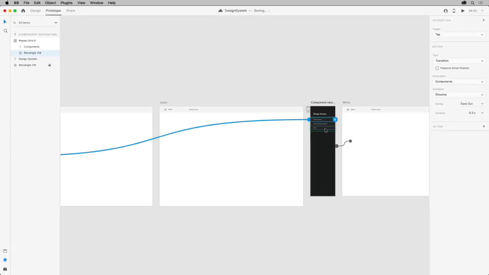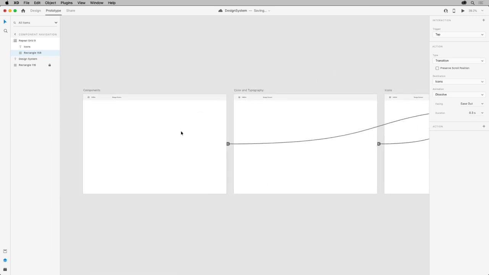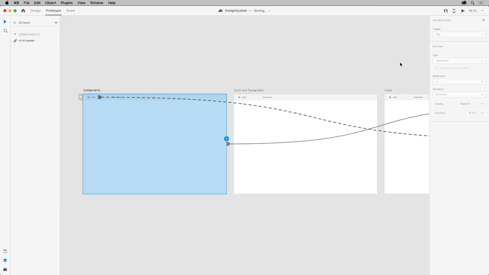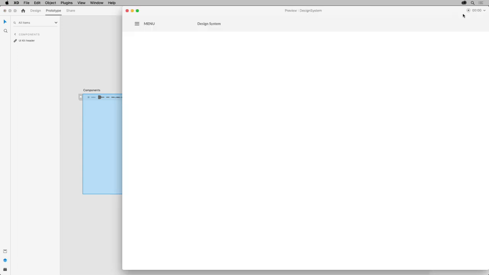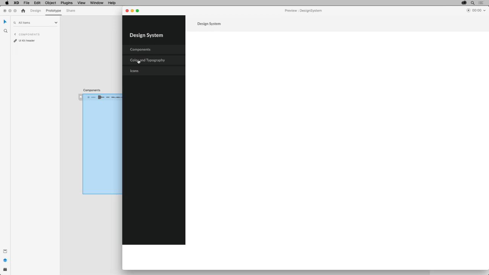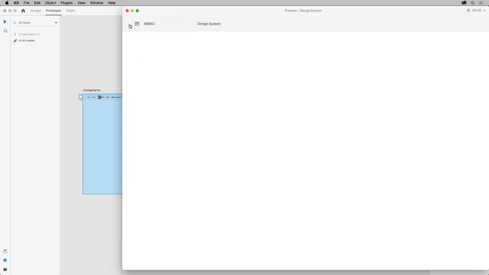You can now go to each one of these and do exactly the same thing. You can click on another menu item, make the link, and you've got yourself the start of a menu system. As you build your design system, you can begin to build this out by adding more menu items, adding more links. The navigation system itself is set up. In other words, if you preview the actual menu, if you click on this little hamburger menu icon, it's going to open up the menu and have it slide in.